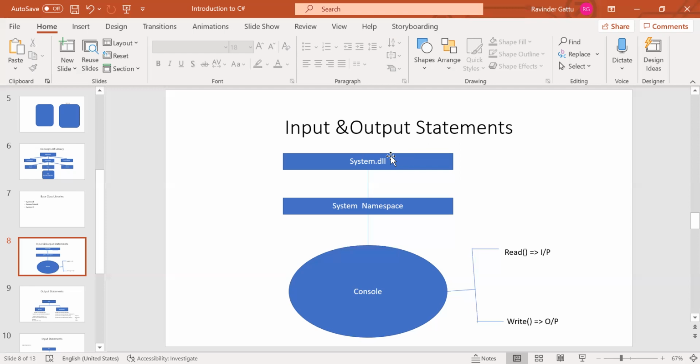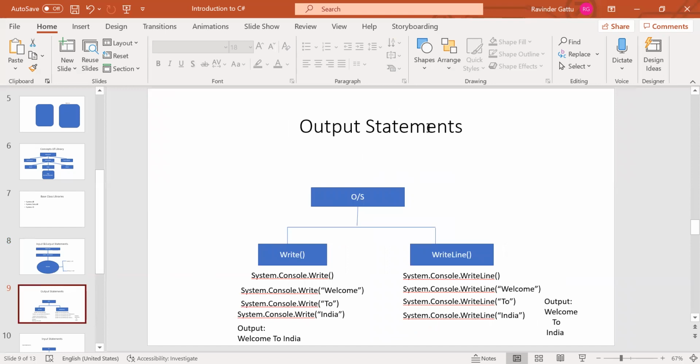Okay, just giving some heads up. Now let's see what this input statement is and how to use it in your C# programming environment. First, the output statement. As I said, whenever you want to send some response back to the end user, when you want to print something on the screen, you would use a statement called the output statement. This can be implemented in two ways: one is Write, another one is WriteLine. Whenever you want to print something, you can use either Write or WriteLine.